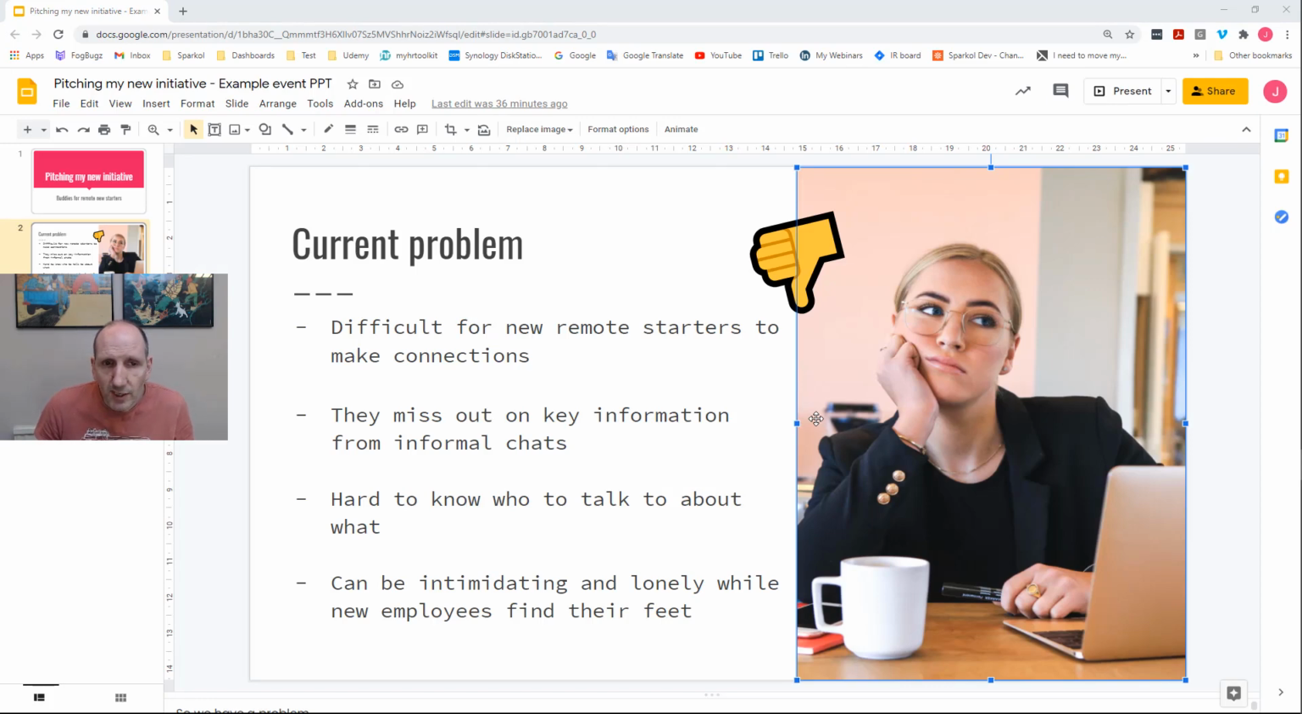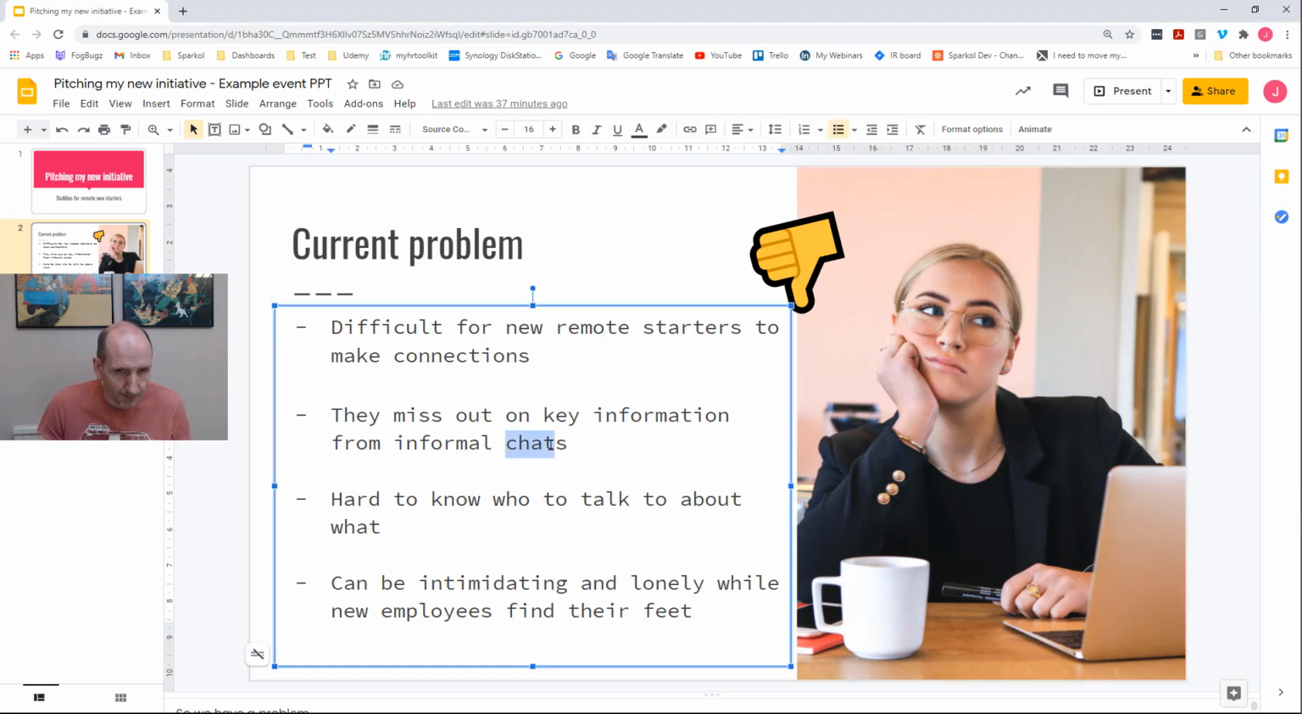Okay, so I think we can use these images to cover this first bullet point here. So next we need to work through the rest of these. And what we can do is we can use keywords from each of these bullet points to search the library to find suitable images. So for this next bullet point here, for example, we could search for the word chat.